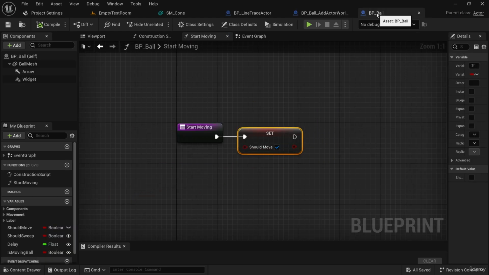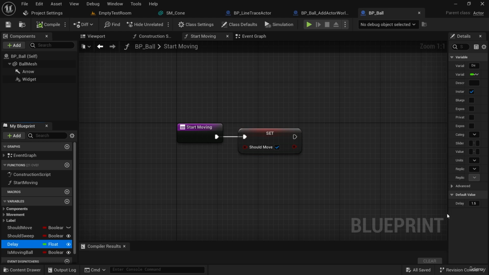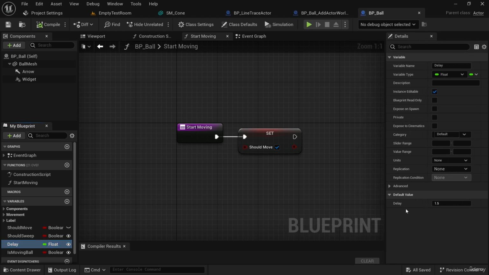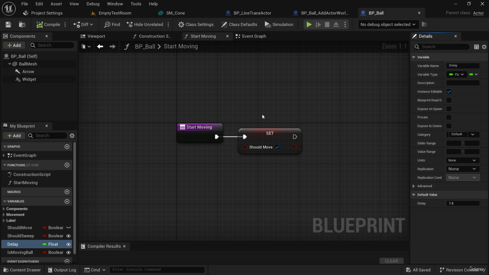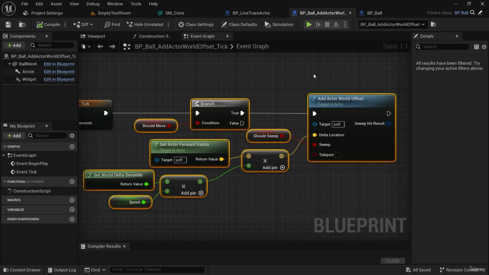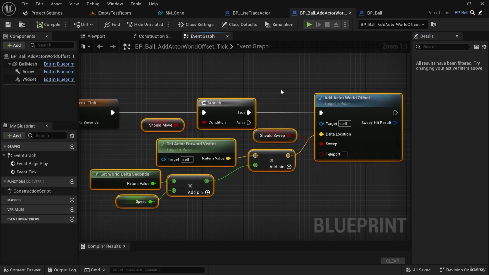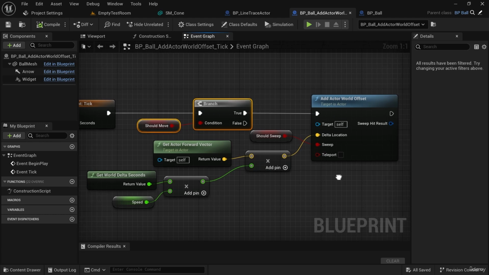So there's a delay that will occur before we actually start calling add actor world offset in this actor. And if we go back to BP ball and take a look at delay, we'll see that its eye icon is open, so it's instance editable. And that delay is set to 1.5 seconds. So after 1.5 seconds, our BP ball add actor world offset is going to start actually calling add actor world offset.